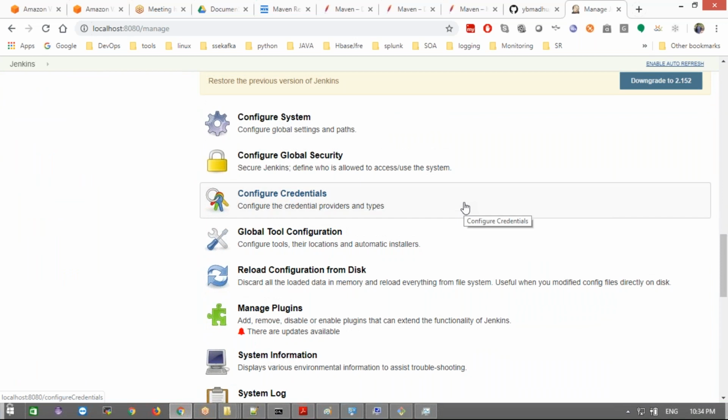Manage plugins. Maven is already there in plugins, right? Invoke top level Maven targets means the Maven plugin is already there, as it is an inbuilt plugin. Which one do I need to go to? Configure system or where do I need to go? Configure credentials. Exactly. Tell me the proper name. Tool configuration.